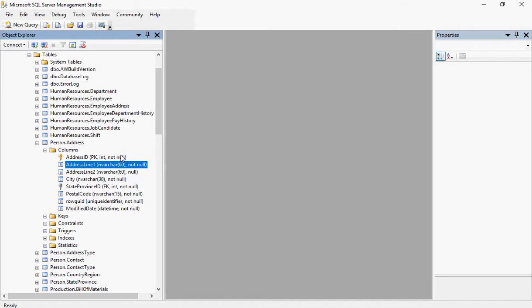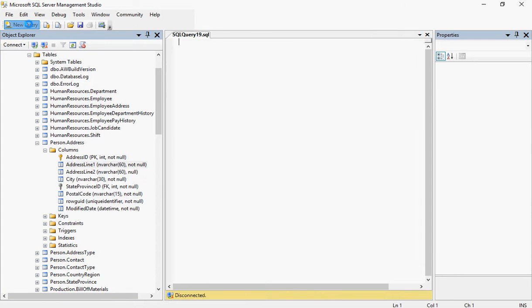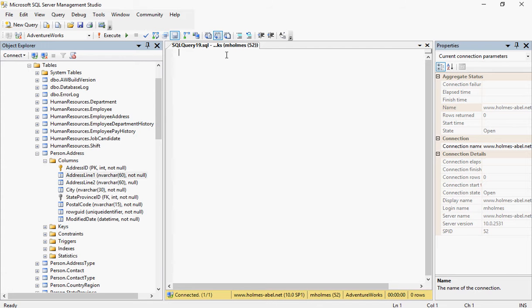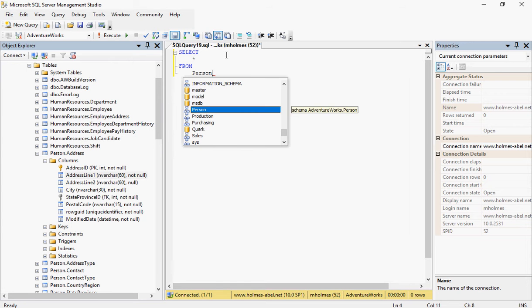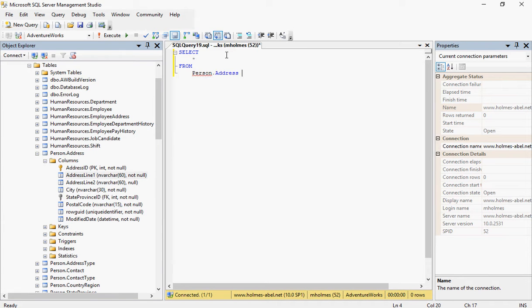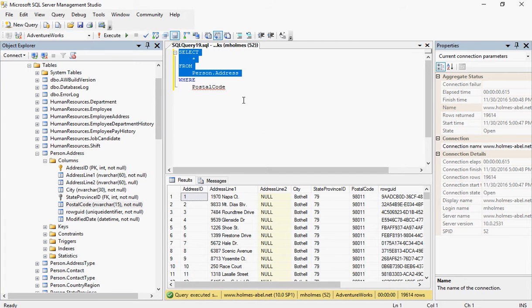So let's go ahead and start out with a new query, and we'll simply create a simple select statement from our person address table. And let's use that postal code again. So let's say we want a postal code, but let's take a look at postal codes here real quick. So we have postal codes here that just really range in their values.